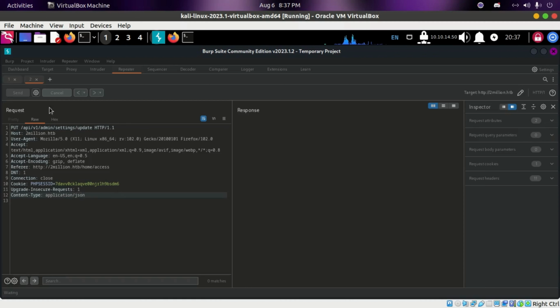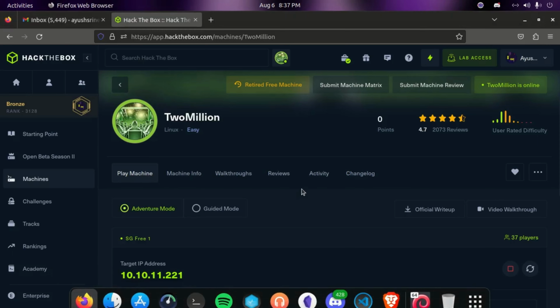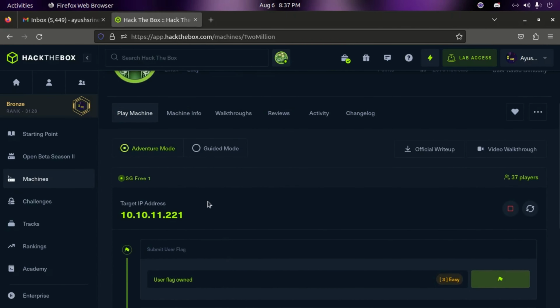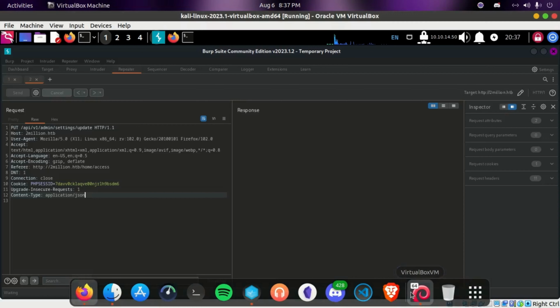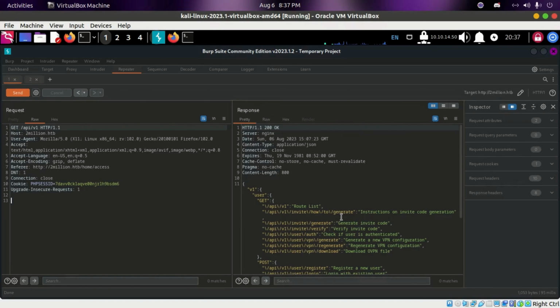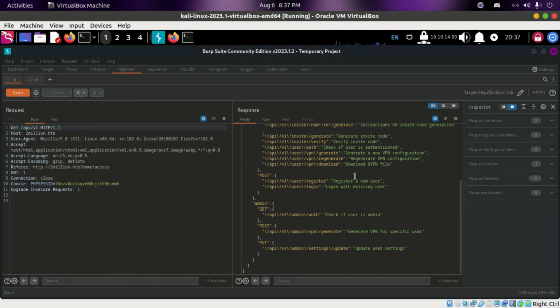JSON. Is it like this, or is it like someone reset the box? I don't really see any resets over here, so it should work. Let me see. Let's see. This one is working, but why is this thing not?